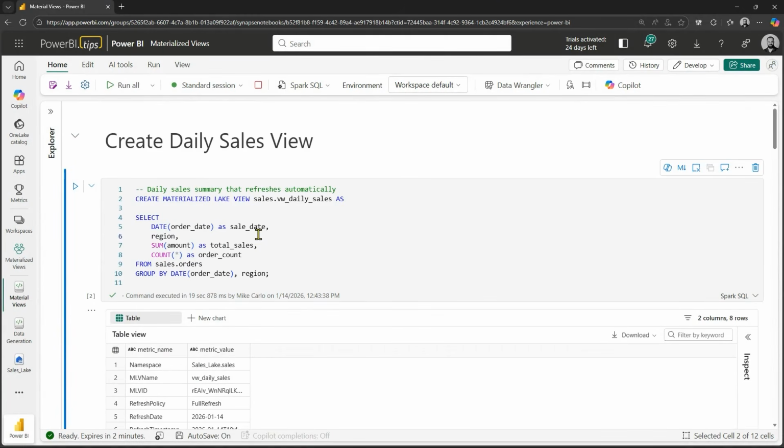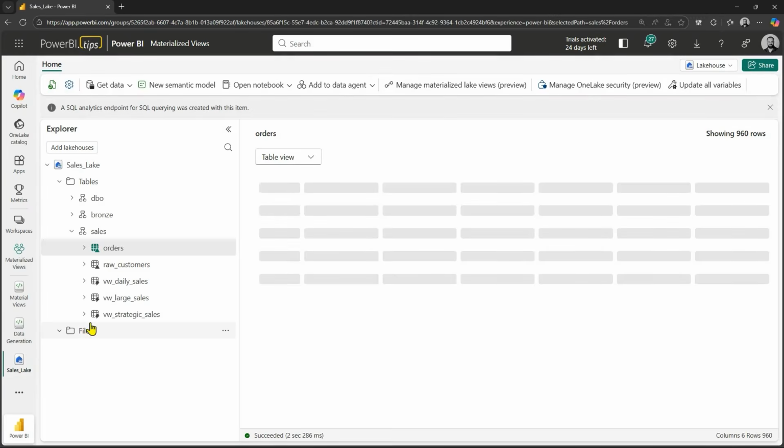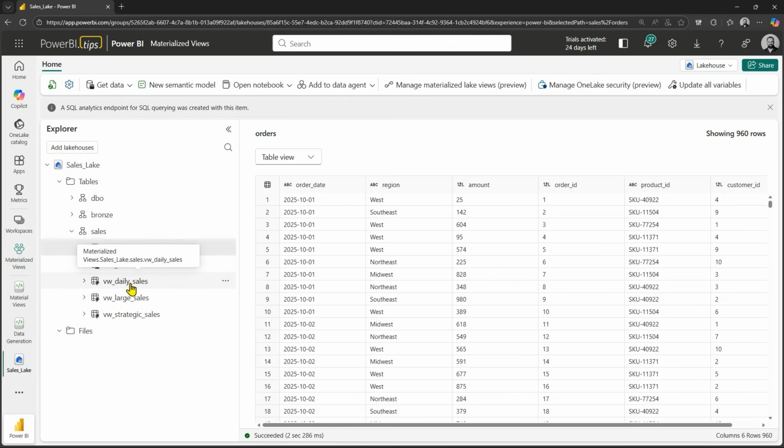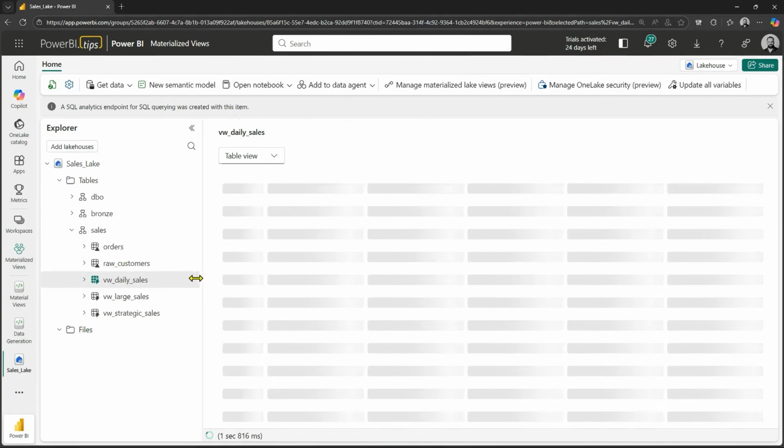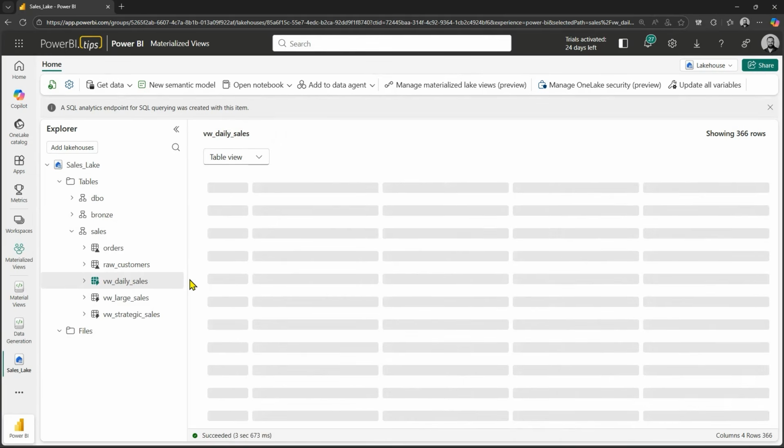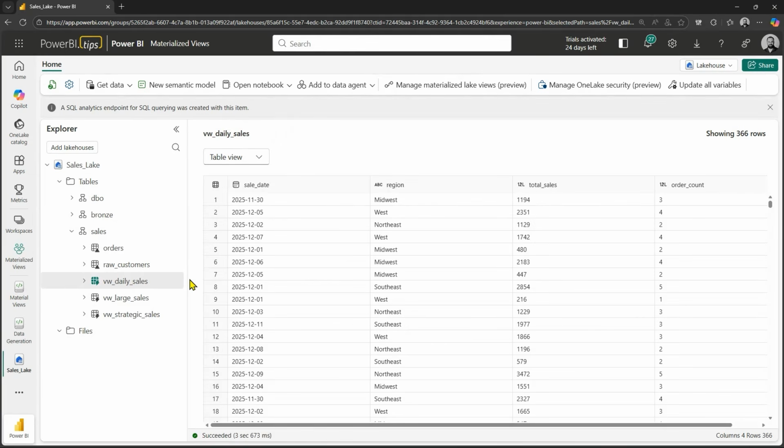So let's go back over to the lakehouse view, and I'll show you the table that we just made here, and it's called View Daily Sales is the name of our table. So I'll go back to my sales lake. We'll go over to view for daily sales. And if I click on the table here, it will query the data directly at the lake level and show me this is the table that is automatically made.